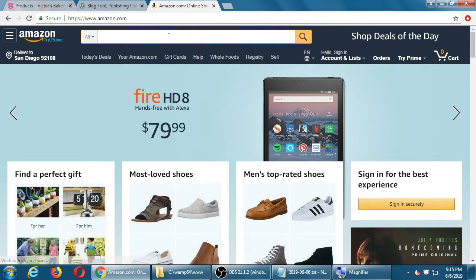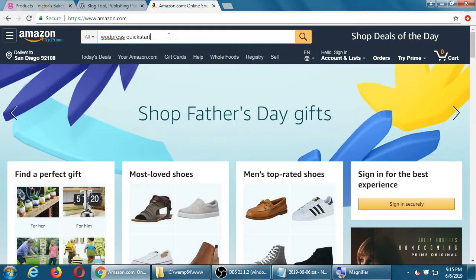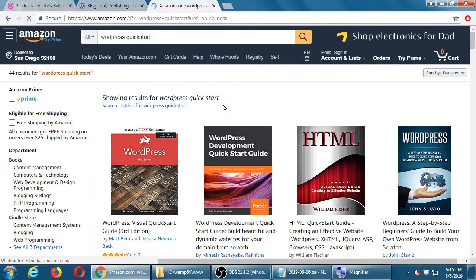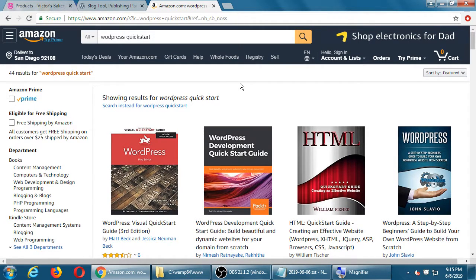Looking at this one over here, it's called WordPress Quick Start. There are various WordPress books out there. One of the ones that I like is this one from the Quick Start series. They have this little rabbit. And there's a lot of other ones that I haven't used. I don't have any opinion on this one or this one. But throughout the years in various classes, this is one of the ones that I've recommended.